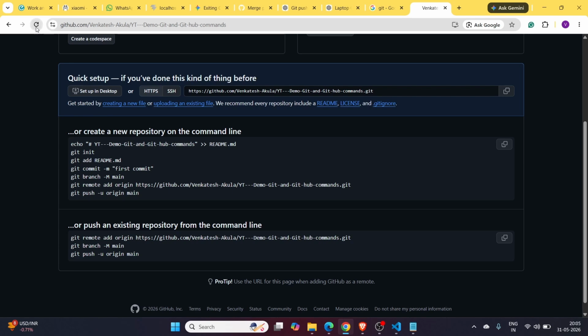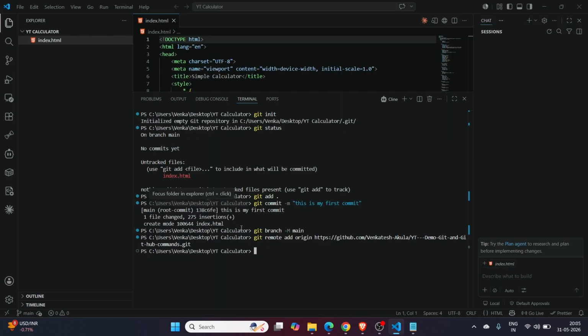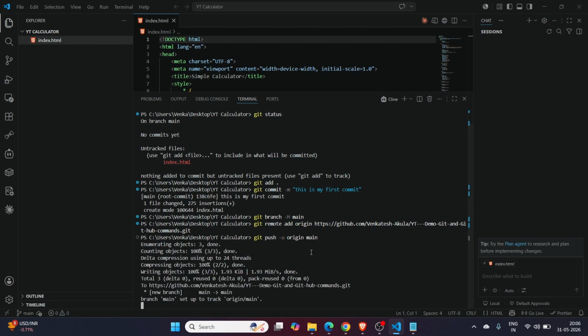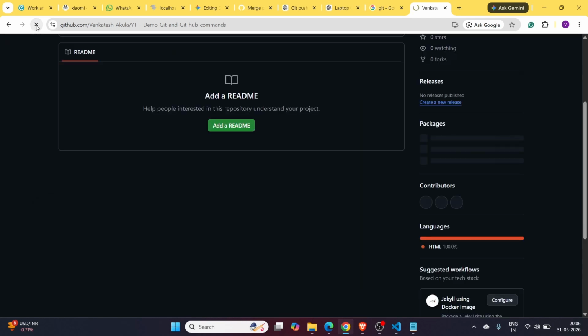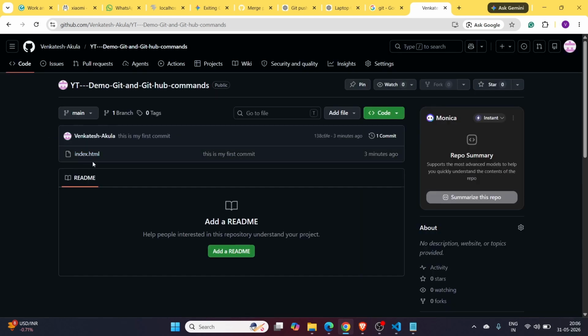Let's refresh this page. And the final thing, let's run this command as well: git push origin main. See, it has pushed all the files into GitHub. Now, if we refresh it, see, the file got added here.